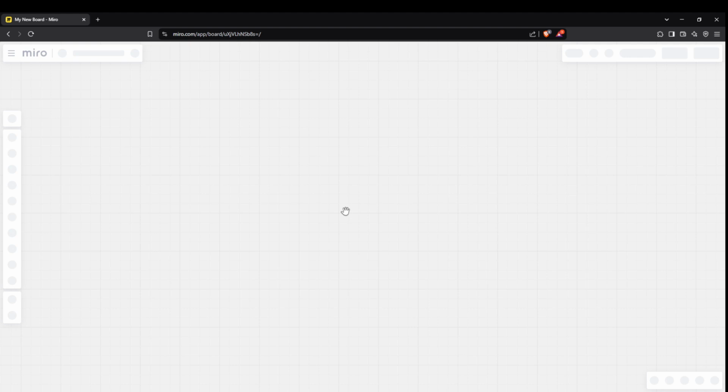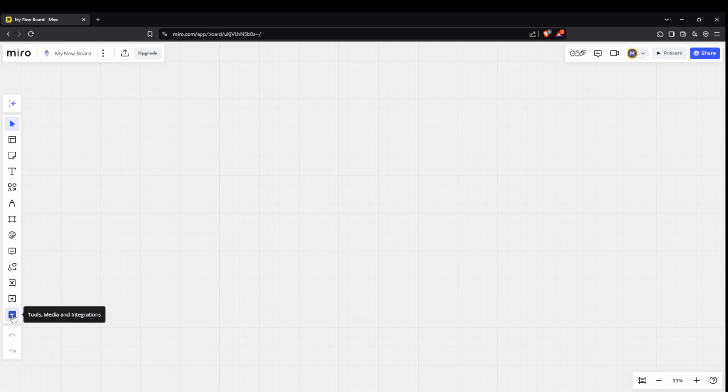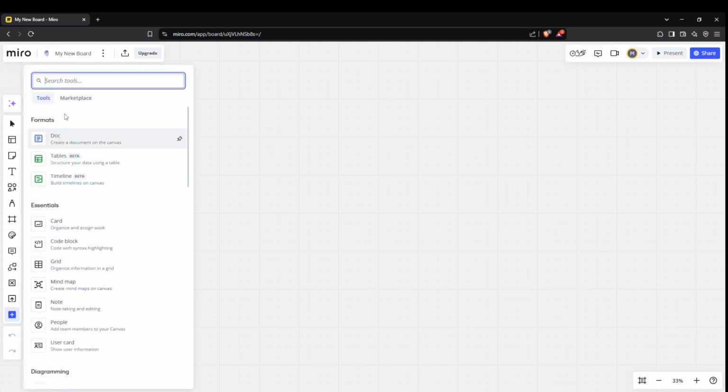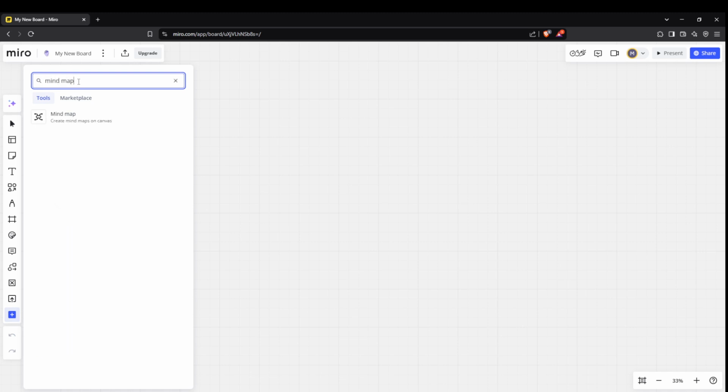Once you're on your dashboard, take a look at your existing boards. Click on the board that you'd like to use for your mind map, or if you prefer, you can create a new one. After selecting your board, direct your attention to the left side of the screen. Here you'll find a plus button that enables you to add new elements. Click on this button to access additional features.